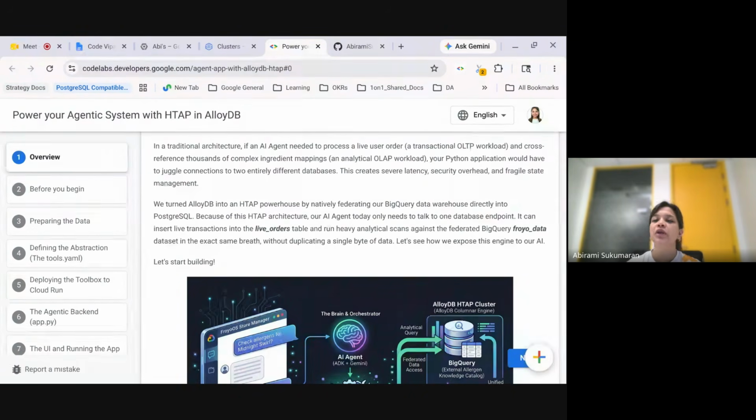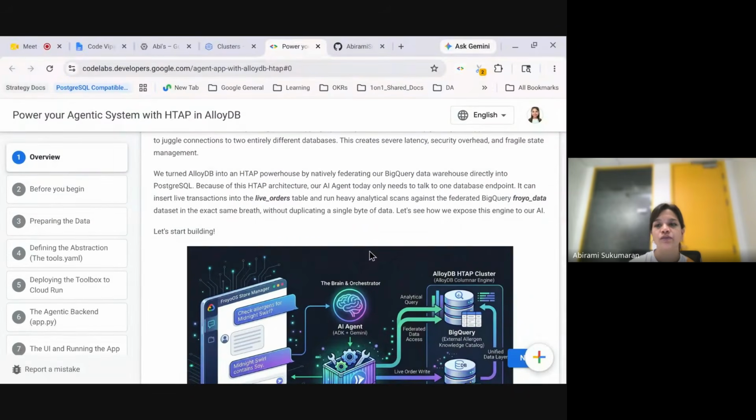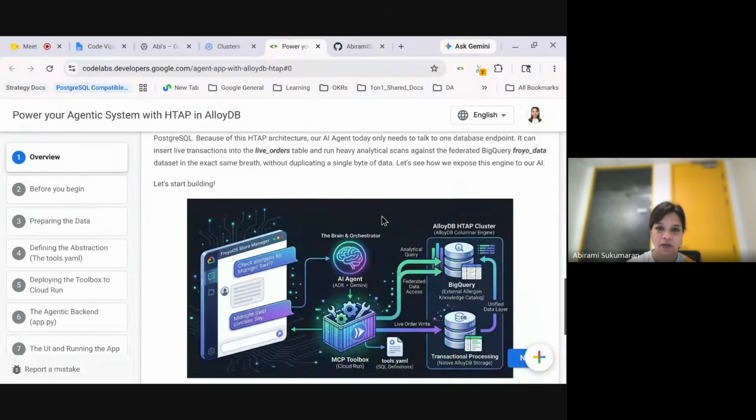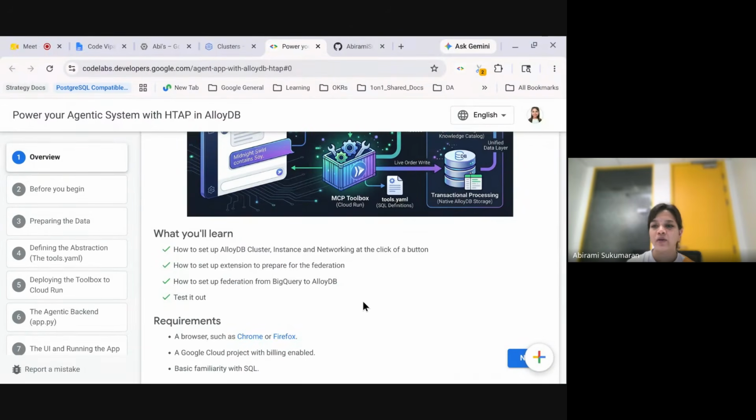But in this session today, we are going to use the unified data source, which is accessing transactional data from AlloyDB and federated analytical data from BigQuery through AlloyDB, all in just one query from your MCP Toolbox for Databases, accessed from your agentic application. All right, so this is just the background.